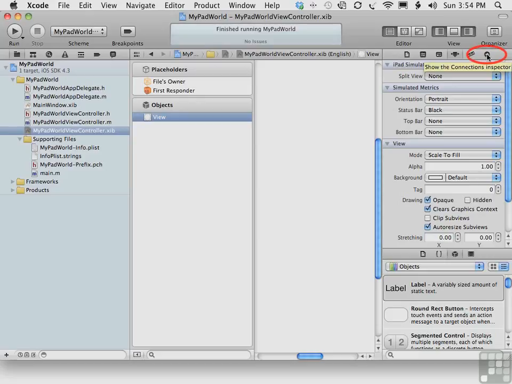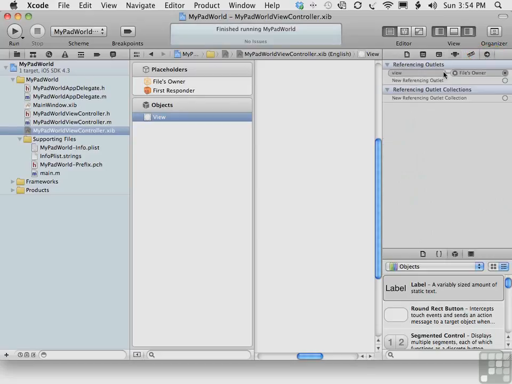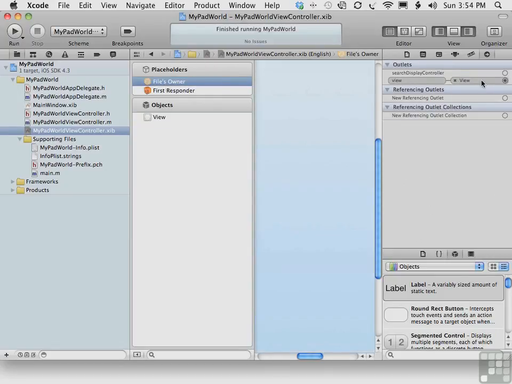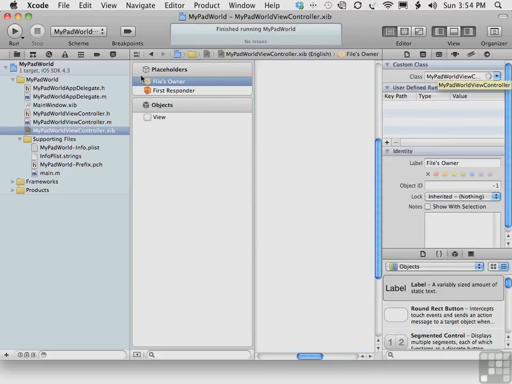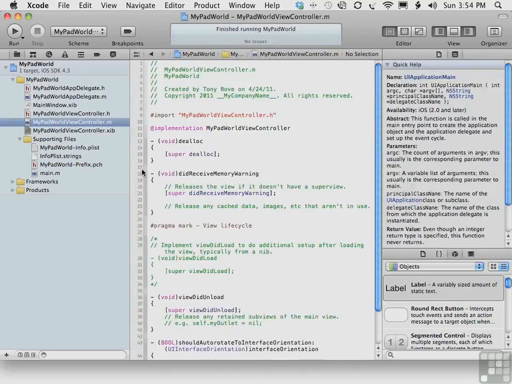If we look at the Connections Inspector by clicking this button, we see that the view is connected to the file's owner. The file's owner also reflects having the view connected to it. And we know by clicking the Identity Inspector that the file's owner is MyPadWorldViewController, which is this file here. So how does all this work? The template set it all up for us without us having to lift a finger.